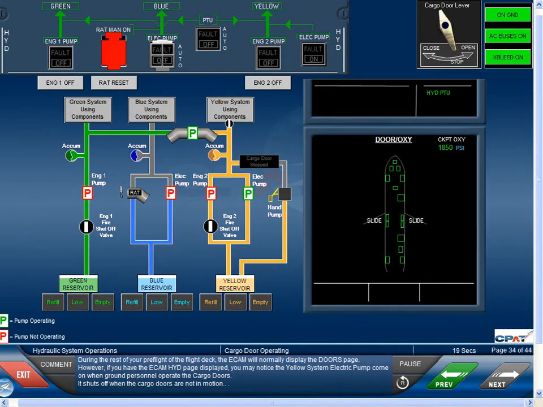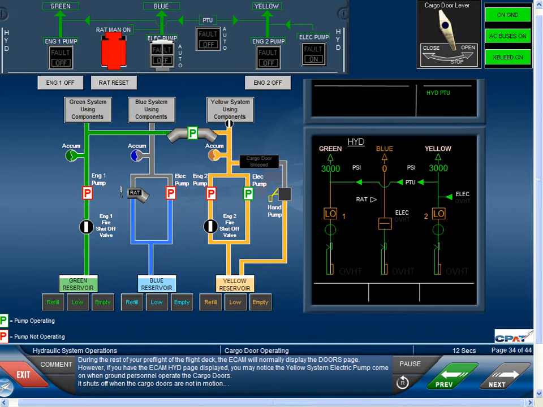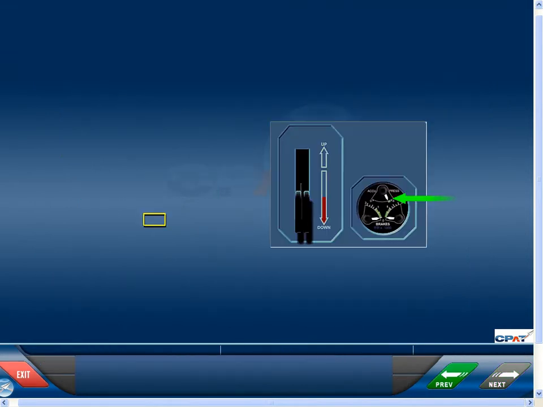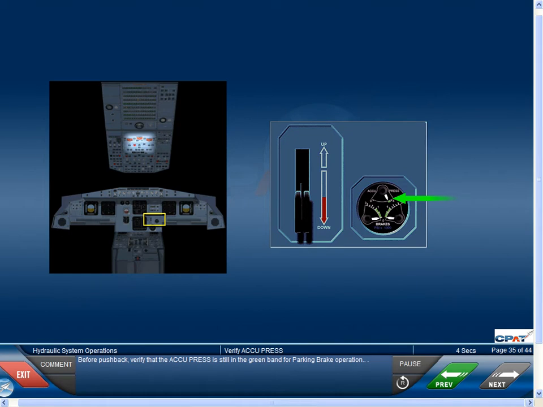During the rest of your pre-flight of the flight deck, the ECAM will normally display the doors page. However, if you have the ECAM hydraulic page displayed, you may notice the yellow system electric pump come on when ground personnel operate the cargo doors. It shuts off when the cargo doors are not in motion. Before pushback, verify that the accumulator pressure is still in the green band for parking brake operation.